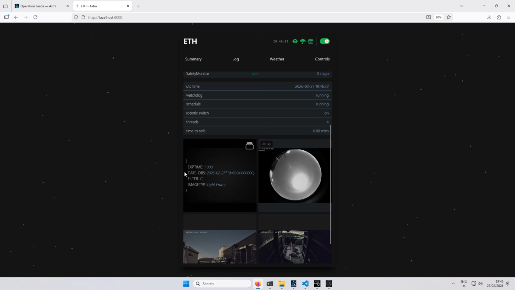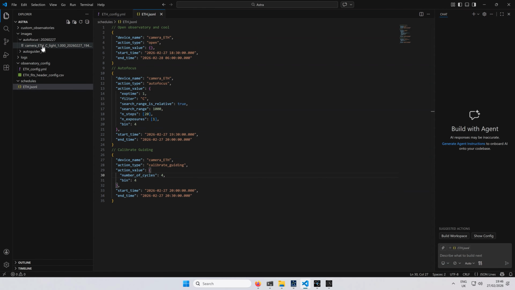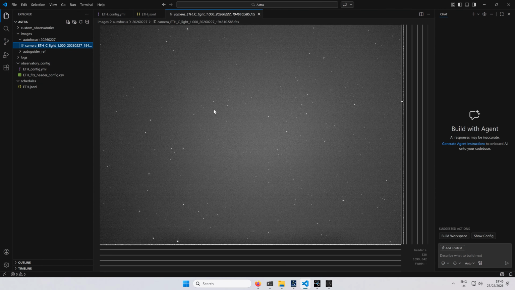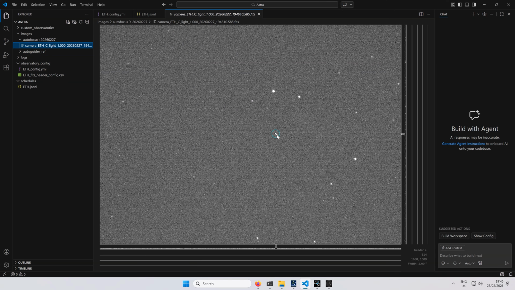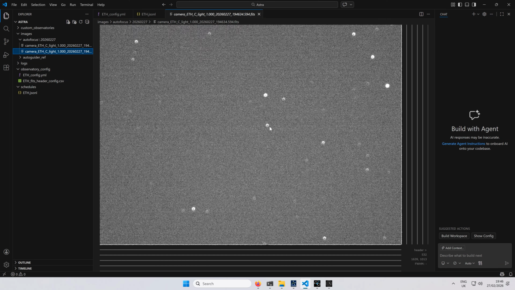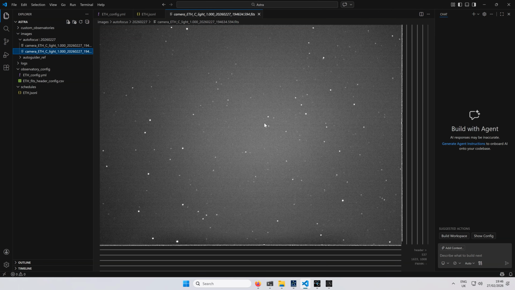And you can see the latest image on the user interface, and equally you can see it saved in the images folder. So here we have a nice, quite well-focused image actually, but we'll run through different positions, and now you can see an out of focus one, a nice donut, and we'll do 20 of these images.